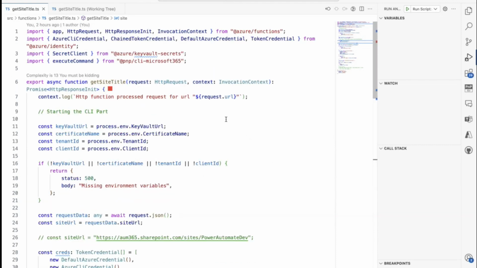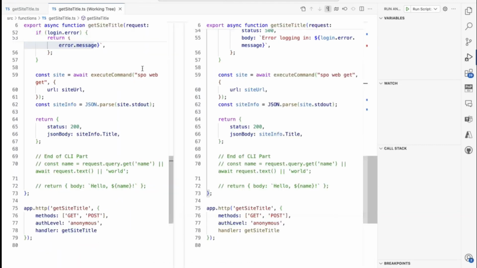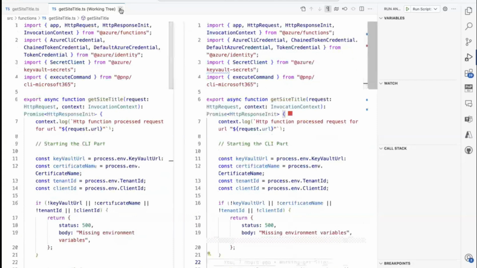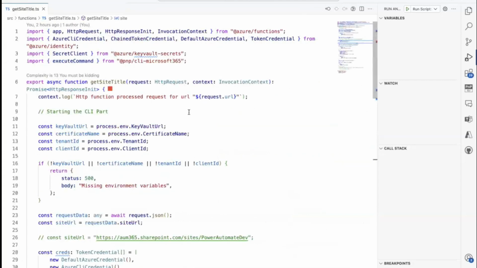So all we did is include this execute command as a package on top, so that the moment you have this, you can invoke any command in the CLI, be it login, be it status, or any kind of complicated operation. So this is the code, super simple code.